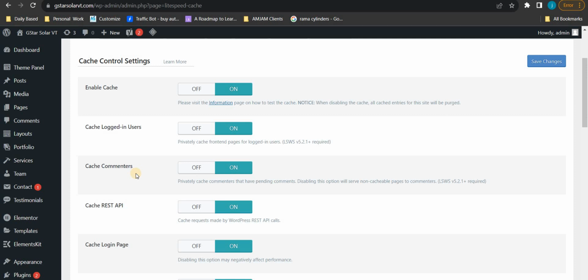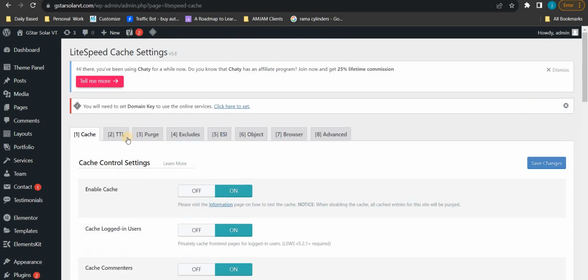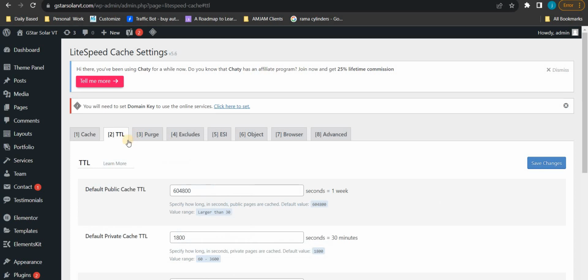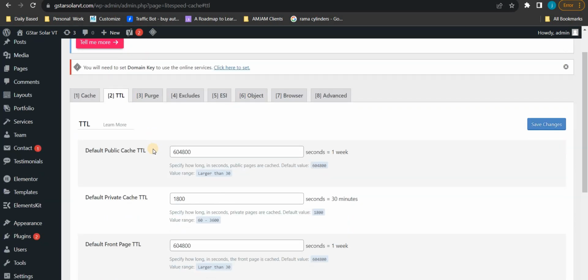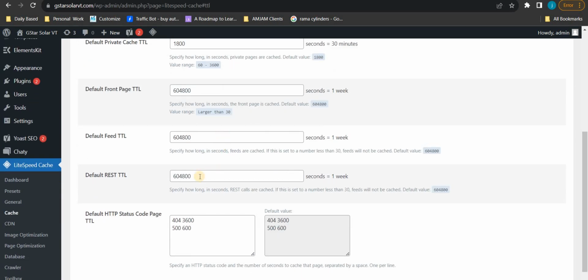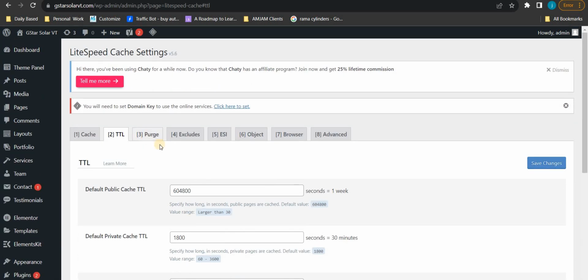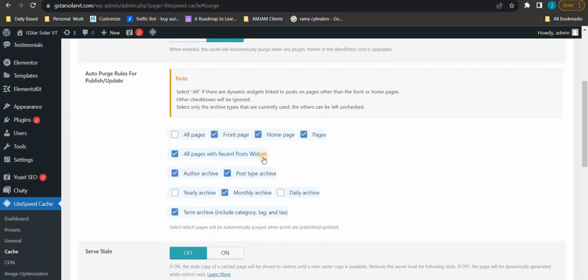Suppose you have installed WooCommerce on the website. You can exclude that part, as we don't want to include it in the cache, so we can decide from there. Just for a static website we can enable it, and click on save changes. The second thing is the TTL. Normally this is the default setting that we don't have to change. Then the purge option is there.